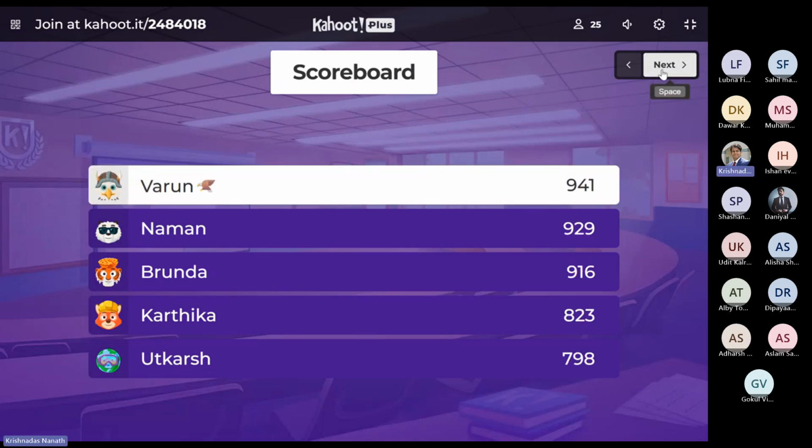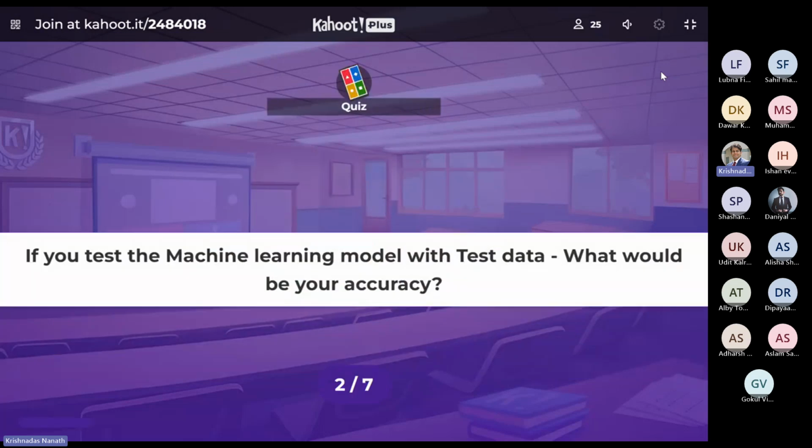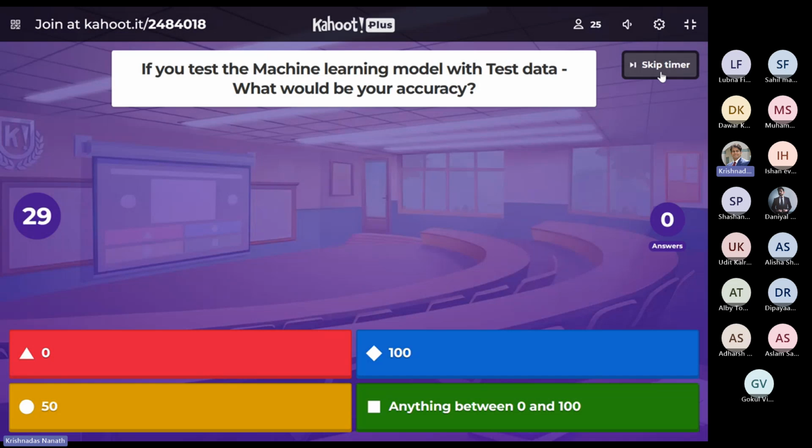Moving on, Q2. If you test the machine learning model with test data, what would be your accuracy? 0, 100, 50, anything between 0 and 100.